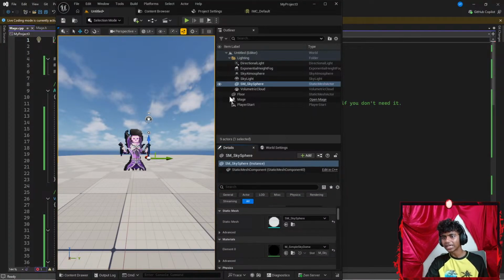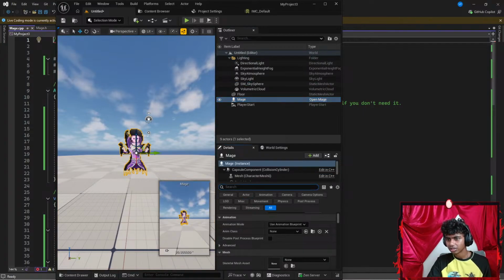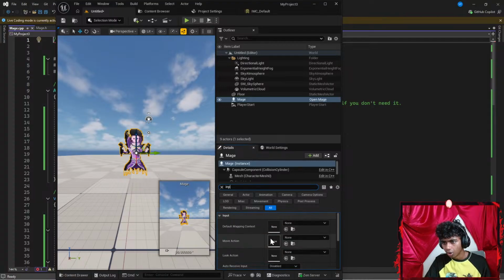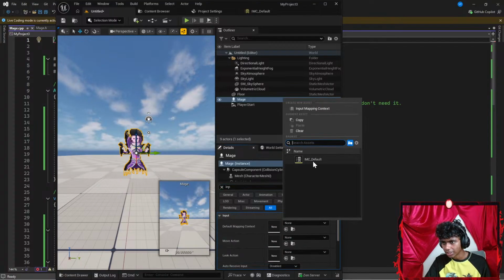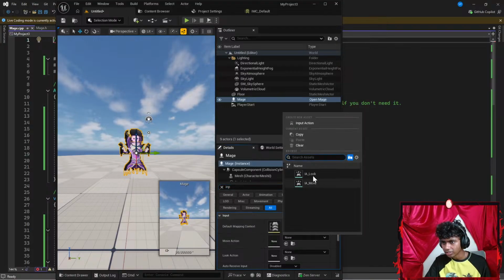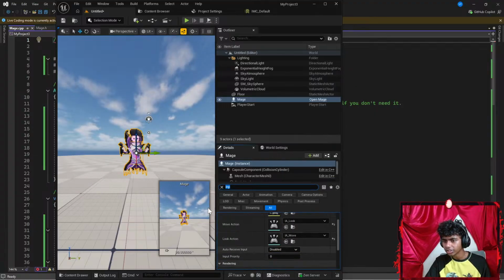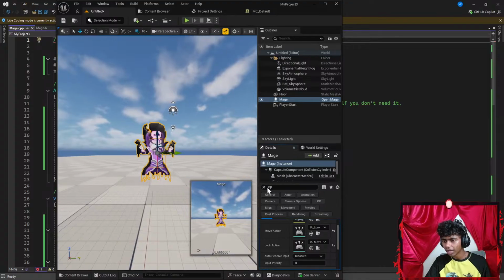Okay. Oh wait, my bad, guys. I had it in the wrong class. There we go. Let's go with something like input. Okay, so my input says none. This is going to be IMC default. That is going to be IA look. That is going to be IA move. Oh, I see. I didn't do this. There we go.